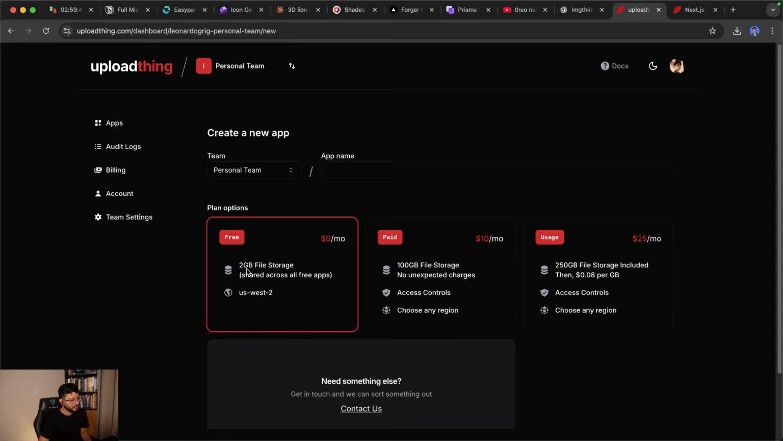So you can get up to 2 gigabytes of file storage in the free plan for UploadThing. And this is more than enough for me to test the app. I really don't think a lot of people will really use this. I'm not actually expecting to make a lot of money from this app. But yeah, simple AI logo generator.